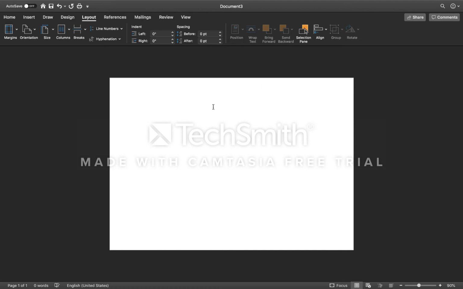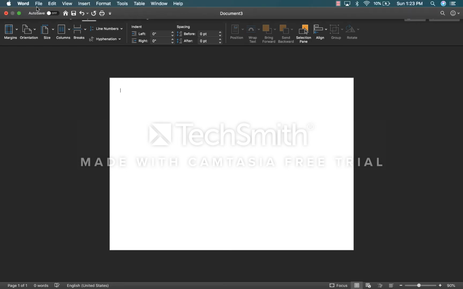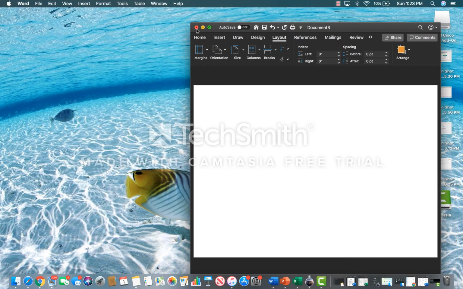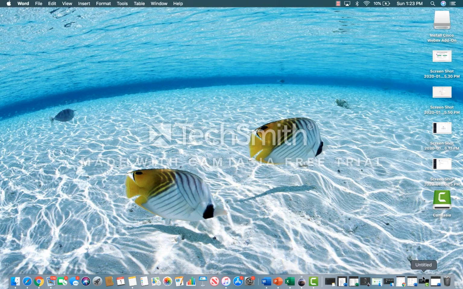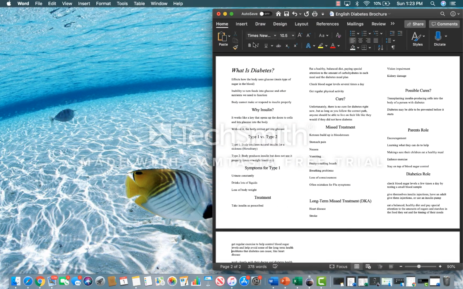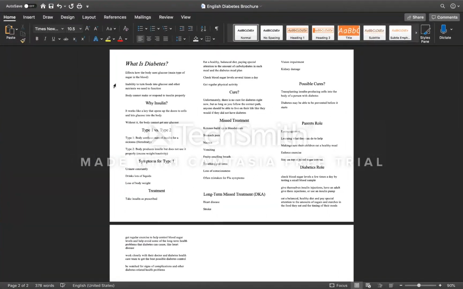Step number 6, which is the most important part, we have to add our information. Now, for the sake of saving time, I went ahead and created another brochure with all my information already on it. Be sure to organize it properly with bullet points, number lists, or whatever you feel is necessary for your brochure. So in our case, we're going to go ahead and do bullet points for most of it.